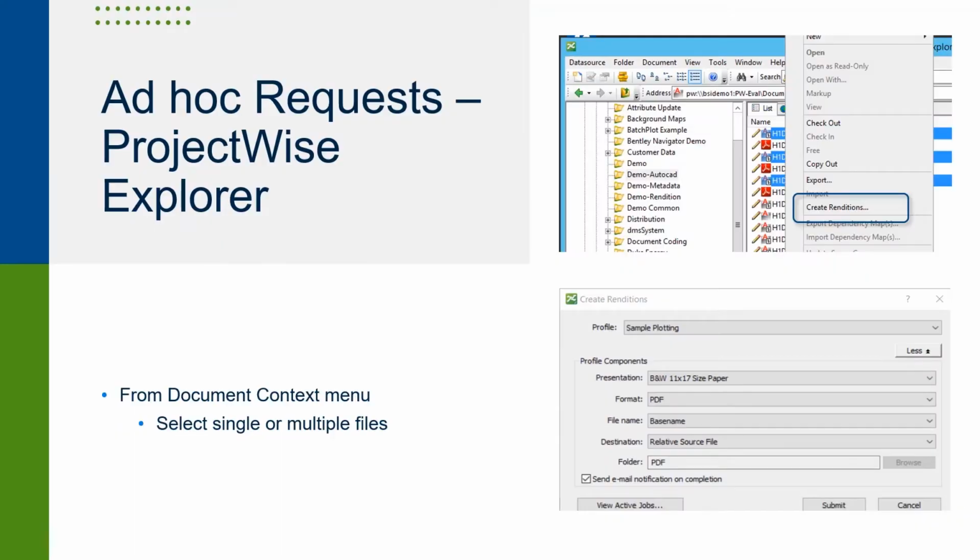So within the ICS or PDF product, you have a couple of ways to use it today. Simply, you can highlight some specific files in question, right-click on them, and choose the Create Rendition option. This gives you the ability to create a single sheet print of those files selected.